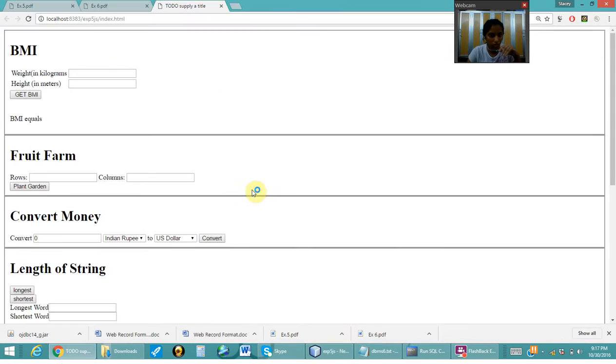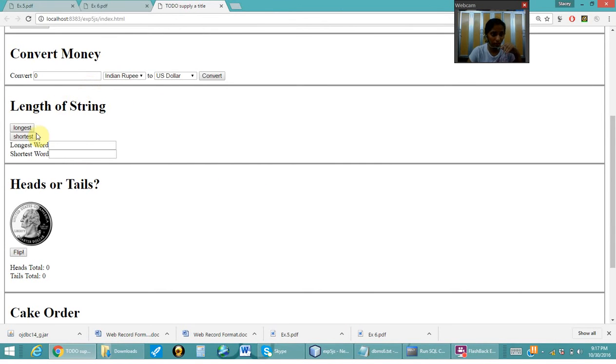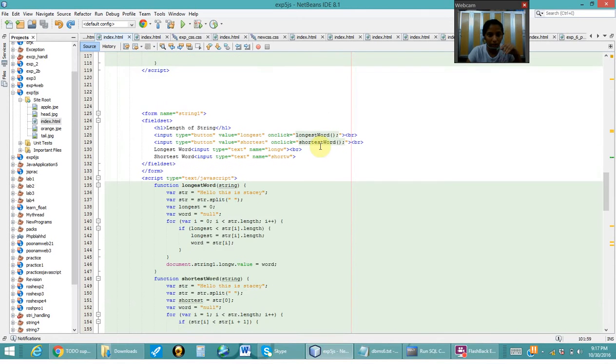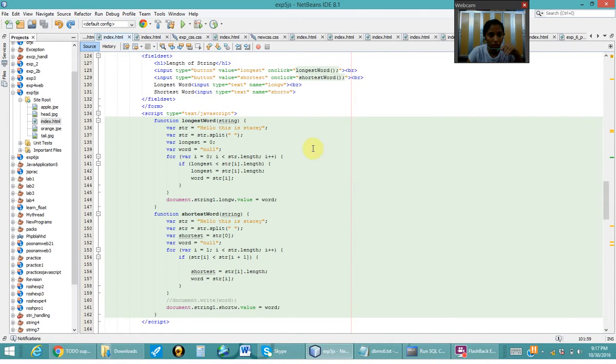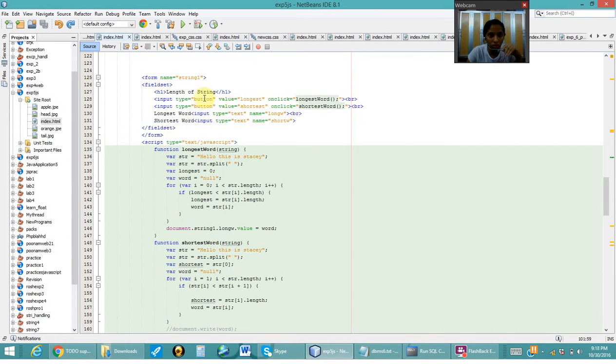The next one is the length of a string. I want to find the shortest and the longest word in a string. I already have my string, "hello, this is Stacy", that's the name of my string. I have a button for both the longest and the shortest, and they'll call the longest word function and the shortest word function respectively. The way I'm displaying this is, I have names called long W and short W, and I also have a form name for string 1.